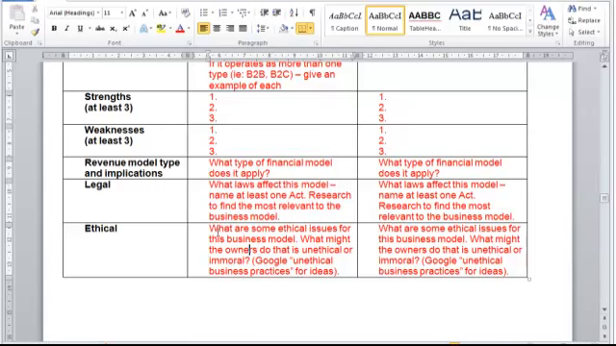And under ethical is also anything dodgy that someone could do wrong using that model, or immoral, or just not very nice. So if you need ideas, you can Google unethical business practices. But for example, things could be overcharging customers, selling things that don't work, so when the customer receives it, it's broken, and those sorts of things, or secretly overcharging on transaction fees so you earn a lot of money.